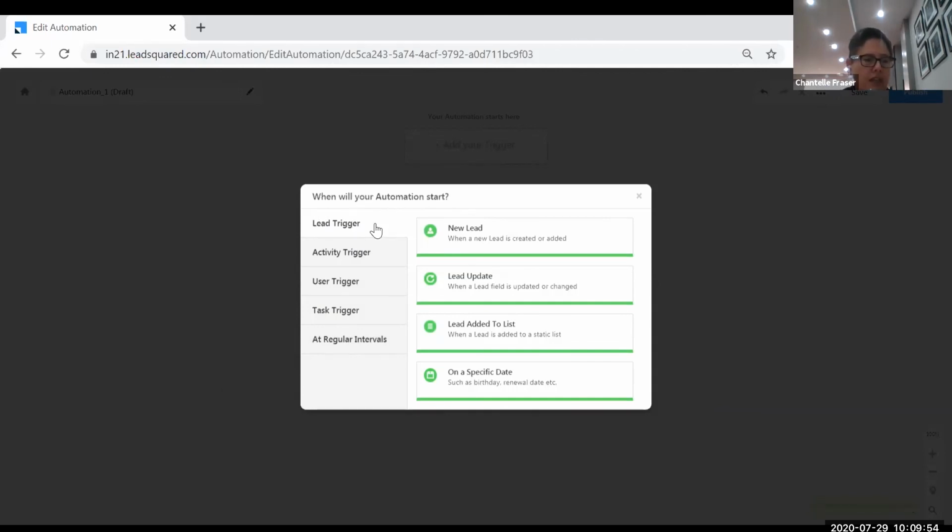Will it be off a lead trigger? Basically, what this means is that if I select a new lead, then it will trigger the automation when a new lead has been created in my LeadSquared account. A lead update means that when any field is updated, a specific field that I'm going to select, or it's changed, that's when this automation will start.